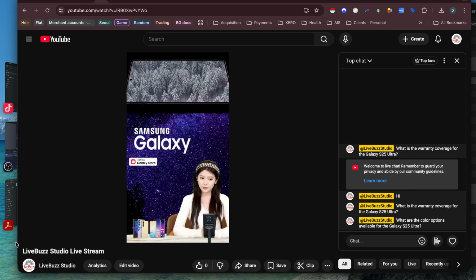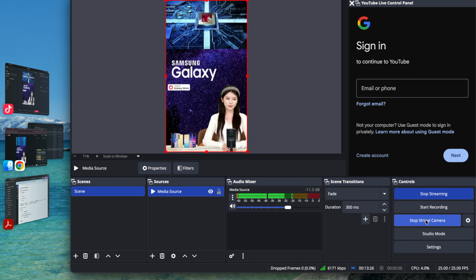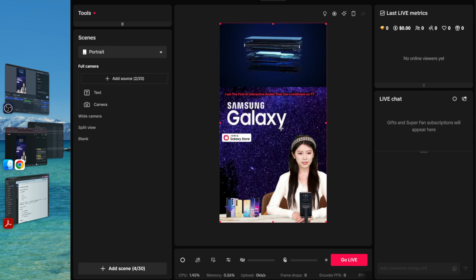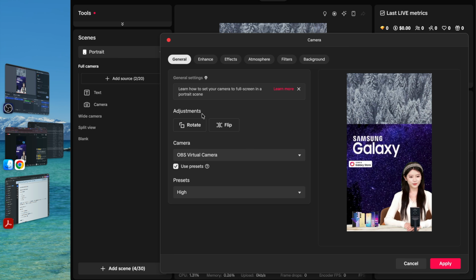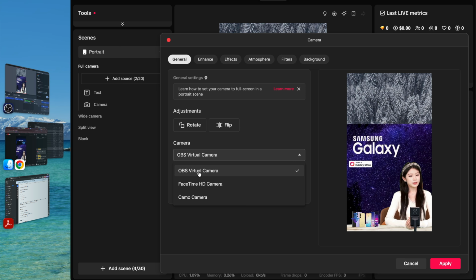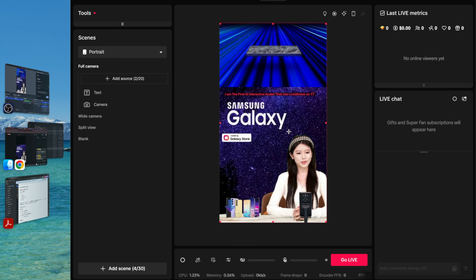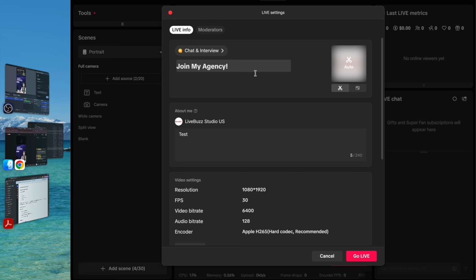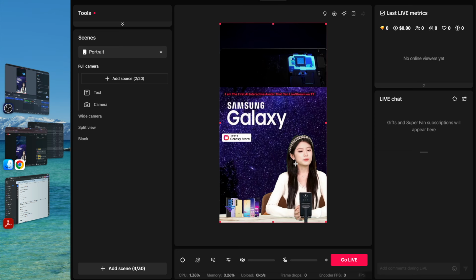So now, if you want to go live on TikTok, the OBS is already working and it's using virtual camera. And that virtual camera, as you can see, is already pushed to TikTok Live Studio. The way you push it is you double click on the camera here and you select OBS virtual camera and you click on apply, and now she's already on TikTok. So if you want to go live, you click on go live and you do your settings here as you wish, and you click on go live and she's gonna go live the same way.